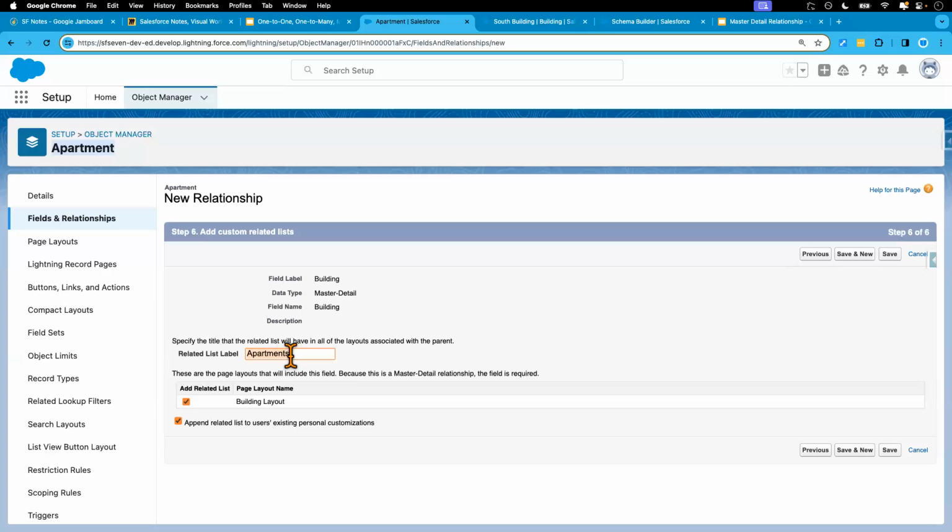That's what it is asking. A related list label. Do we want to change it? No, we don't want to change it. We can do that, but we will not do it. We'll just keep it as it is and click save.